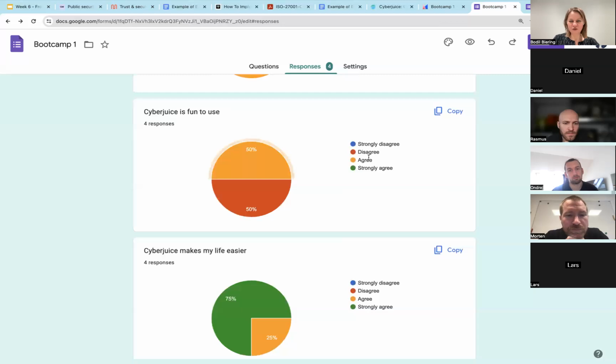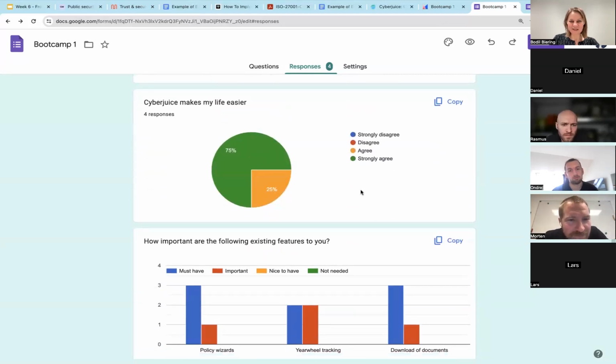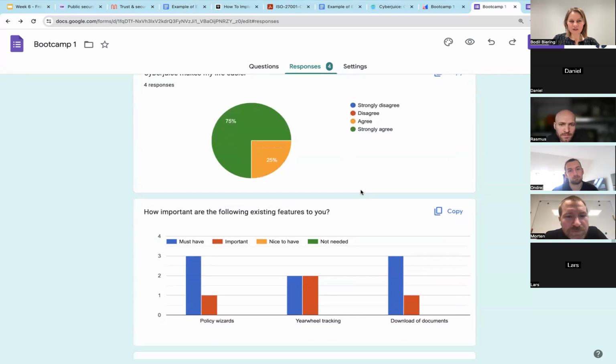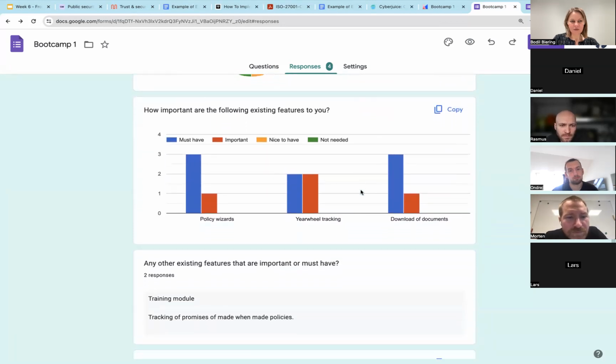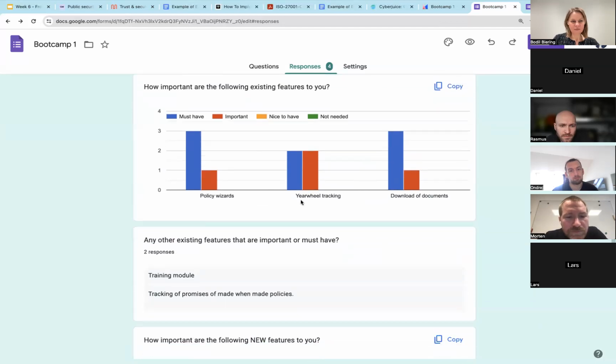Okay, half. Fun to use. It's sort of in the middle. That's the best we can hope for, I think. Makes my life easier. Policy wizards.